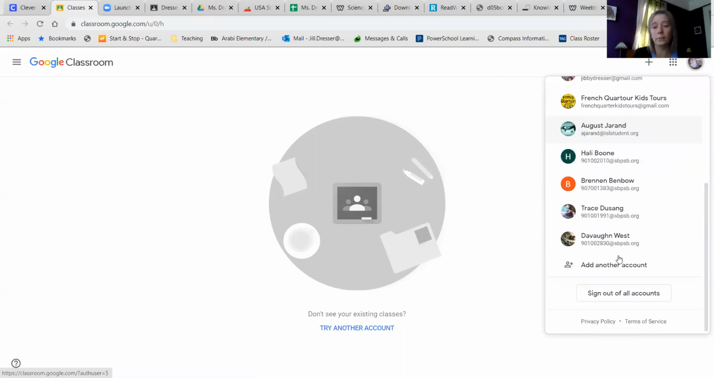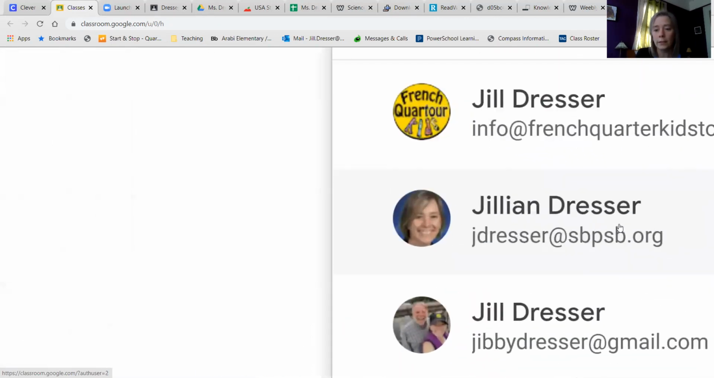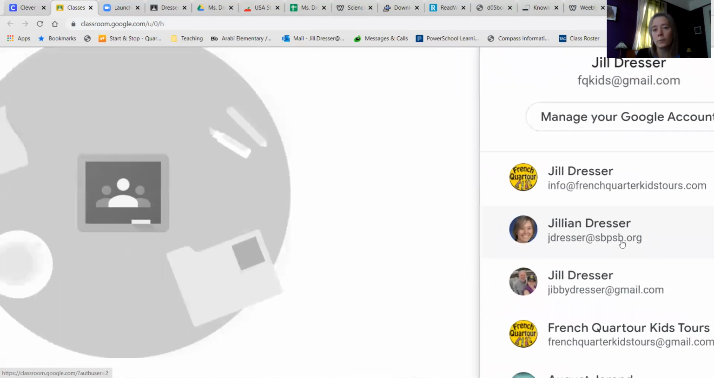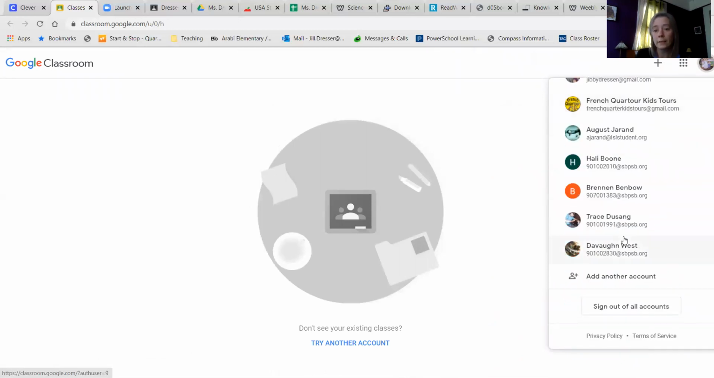So you would click on this little circle here, and it's going to open up a drop down of all of these accounts. I have a lot of email accounts open. I keep them open all the time. What I want to do is go to the one that's for school. The way I can tell which one is for school is this little ending here, sbpsb.org. SBPSB stands for St. Bernard Parish School Board. That's your school account. If you don't see your school account there, that just means you need to add it.